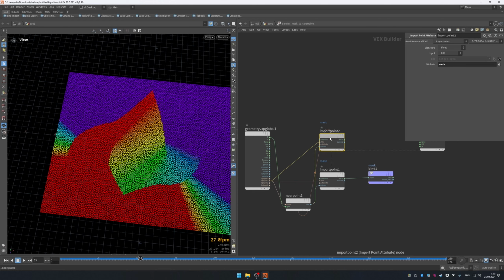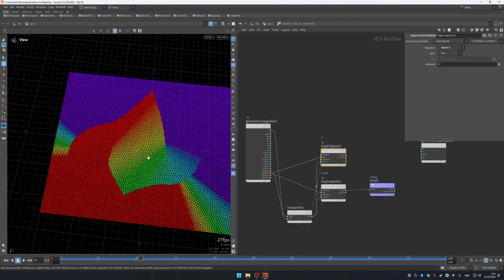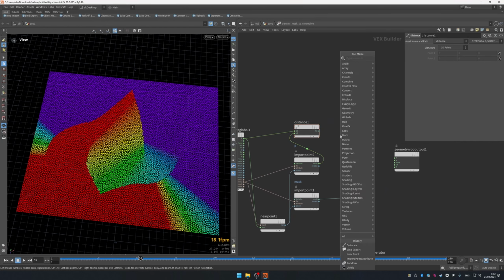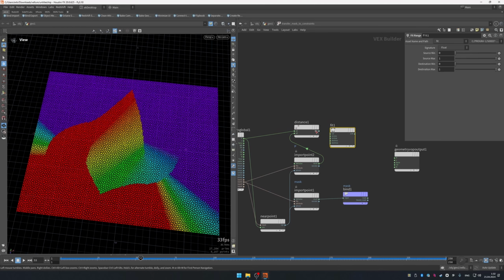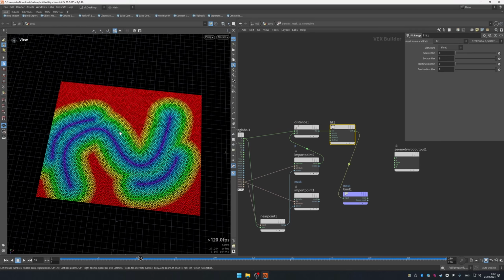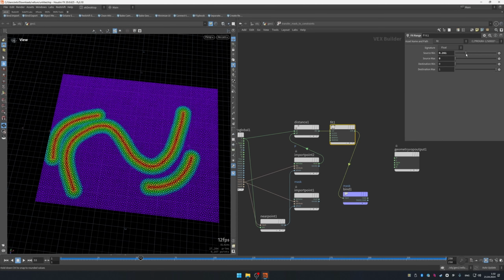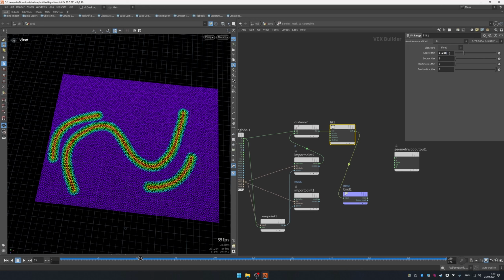For this we're going to duplicate the import point attribute. We're going to set this back to vector 3, and we want to import the point positions of the curve, and then we're going to calculate the distance between all primitives and the curve point positions. Let's use fit range to remap it, and if we visualize this, it's exactly what we want, but we want the inverse of this, and we want to adjust this a little bit. So something like this should be fine.